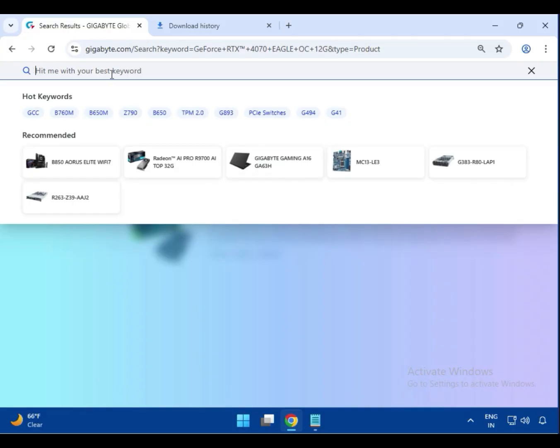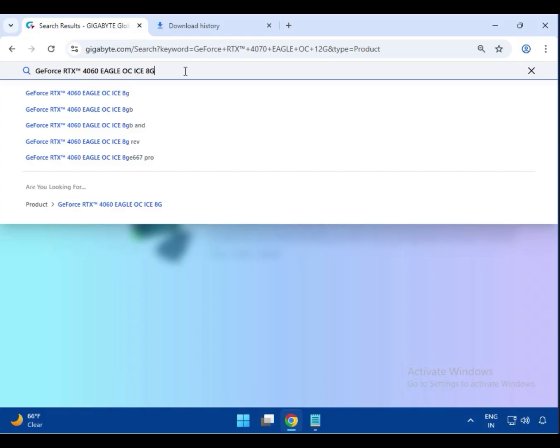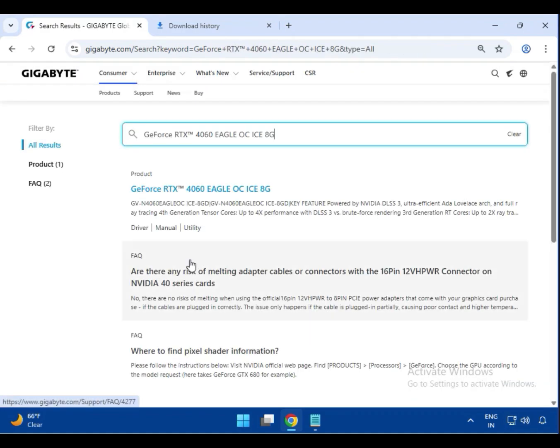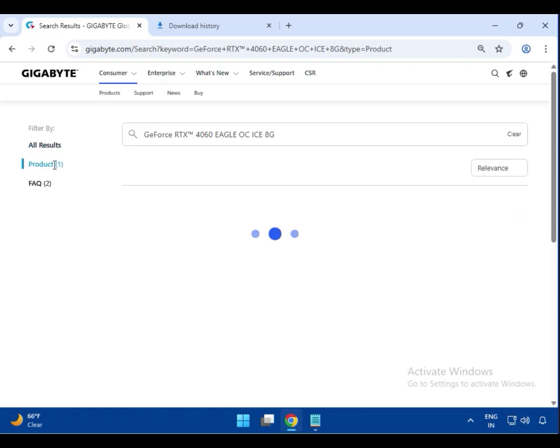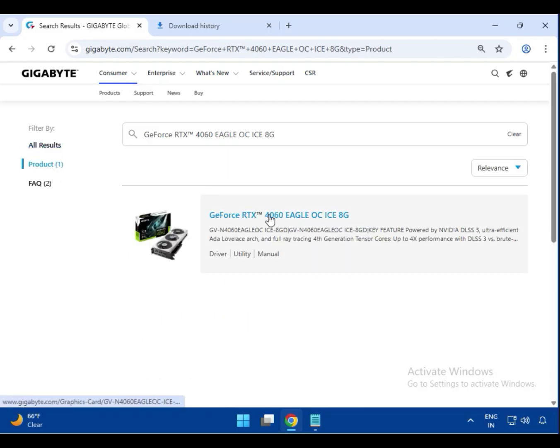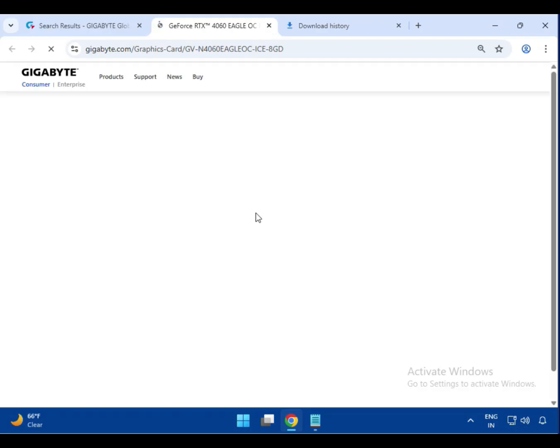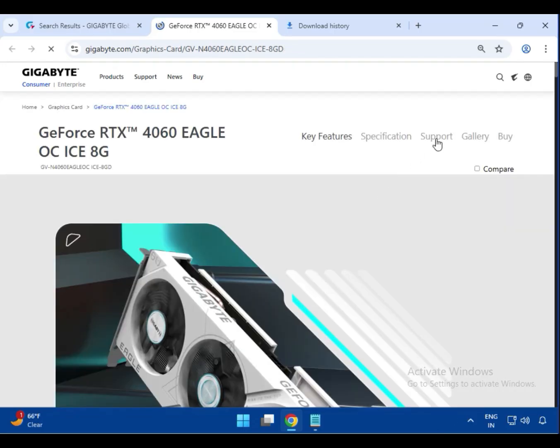Then enter the model number of your graphic card. Go for RTX 4060 Eagle OC 8G and then hit enter. Then click on the product. After that, click on it. Then click on support.